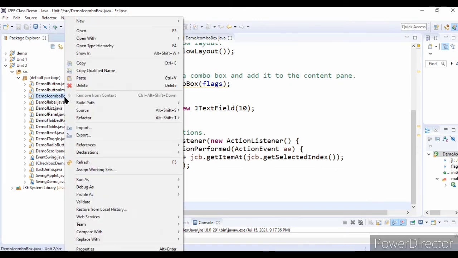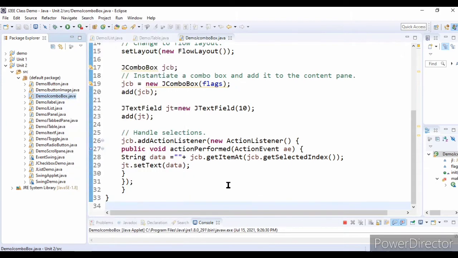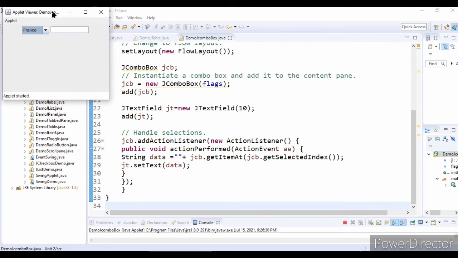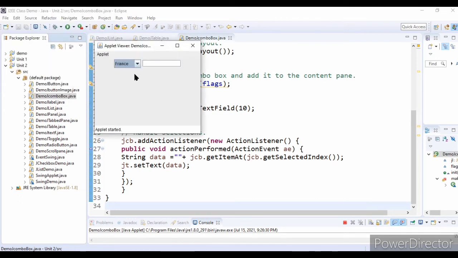Now we will see the output. See here, this is the JComboBox. Initially it is displaying France. Why? Because in the array, France is the first element. I selected Germany, it will display Germany here. It is at index 1. First I will get the selected item index. At that index, Germany is there. That is stored in data, and the text field displays that data here.